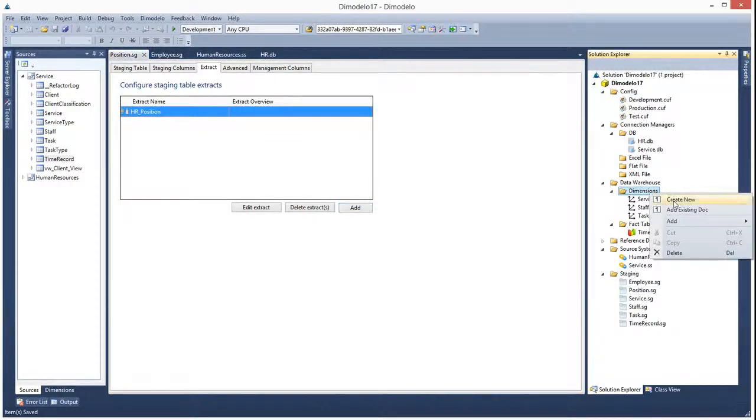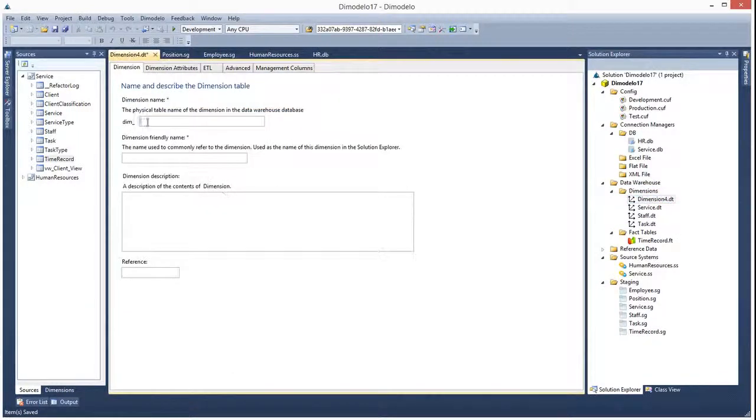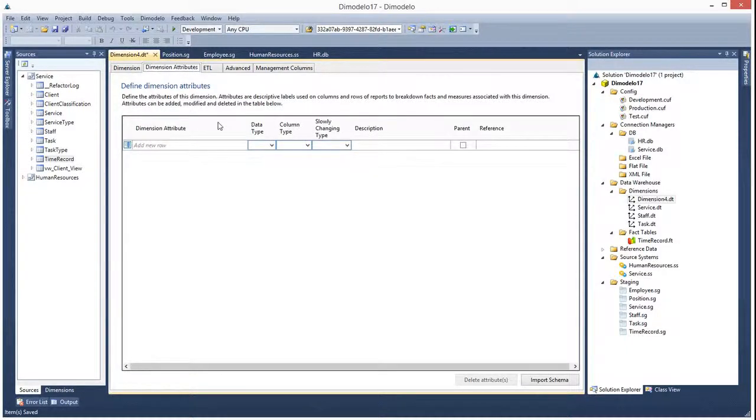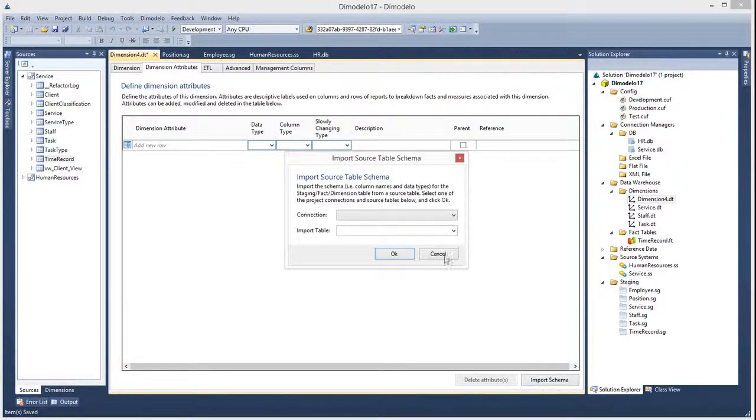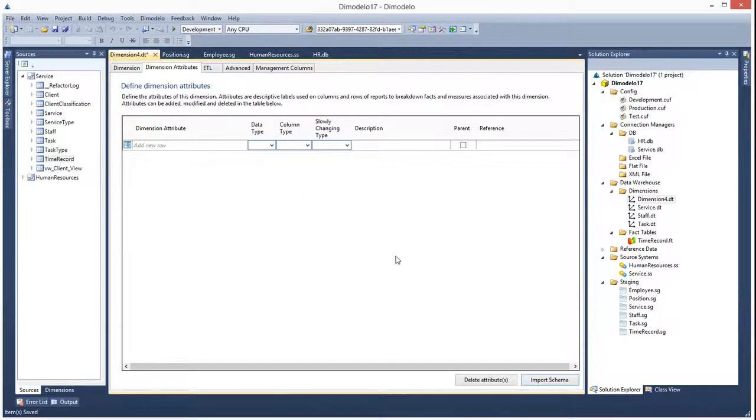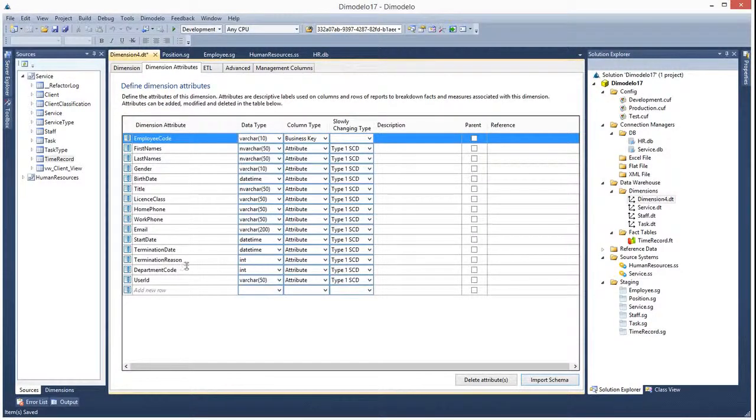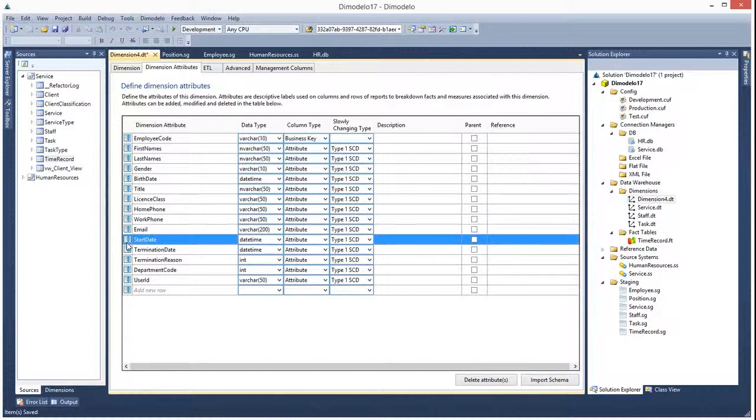Okay, so our next step is to actually create the employee dimension. So I give it a name, employee, and then a friendly name, employee again. Again, you can import the attributes from the source system. So in this case, it's from the HR source system and the employee table. It brings on all the attributes and we can go through and delete those attributes that we don't want in our dimension.